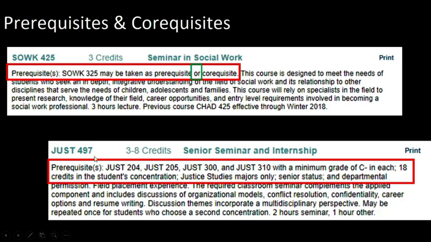In the Justice 497 example, you'll see the prerequisites include Justice 204, 205, 300, and 310. So the commas equal "and." So the student must have all of these requirements with a grade of C- in order to take this course. The semicolon should also be treated as an "and." So students must also have 18 credits in their concentration before they can take this course.